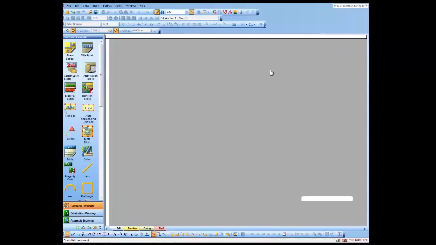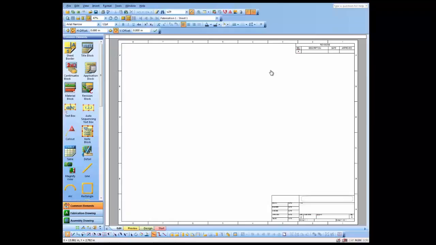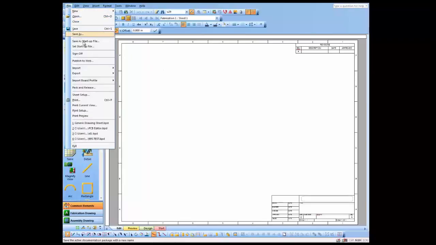To open up a generic page here that I've created, complete with a title block and a revision block. And I'm going to start creating a fabrication drawing. In this case, I'm going to import some CAD data.